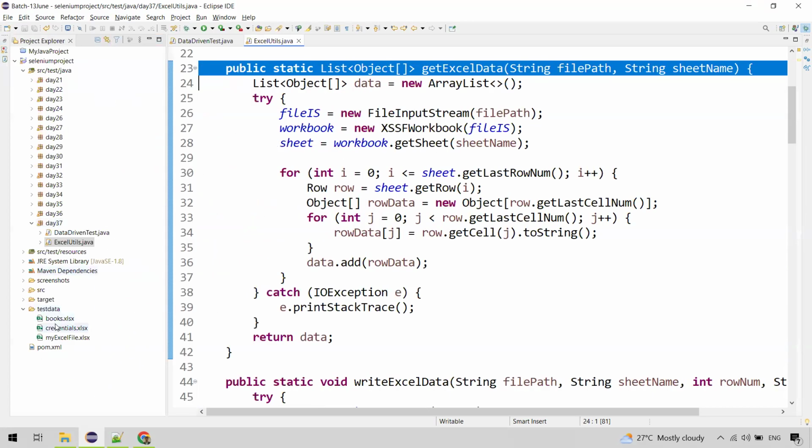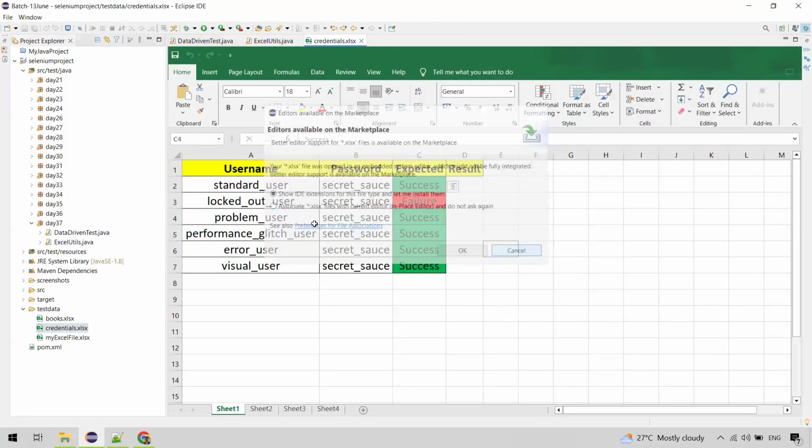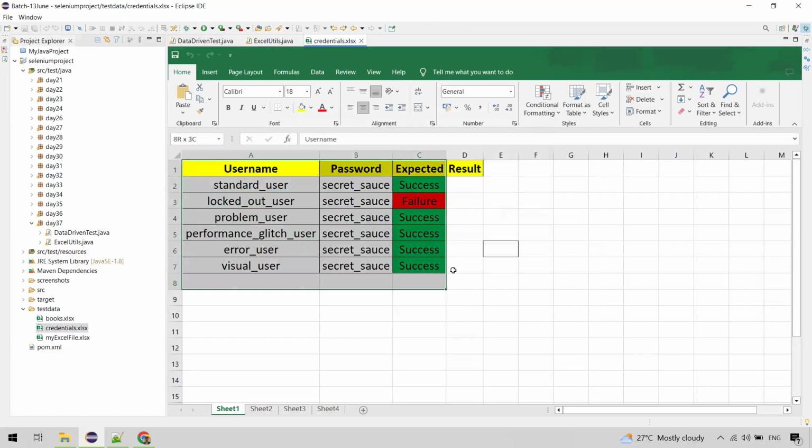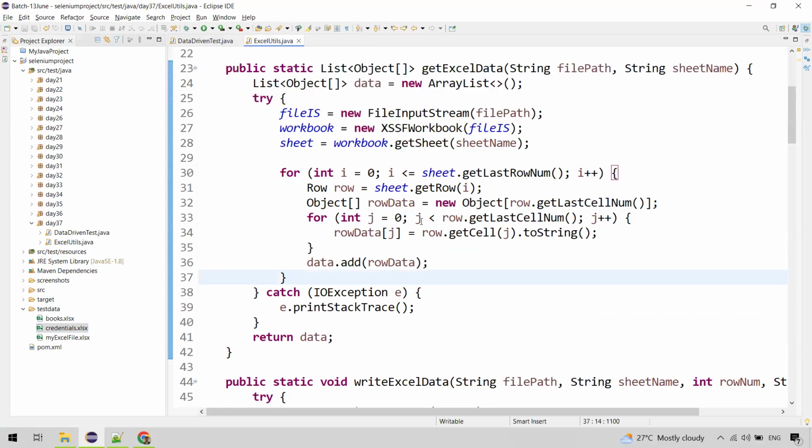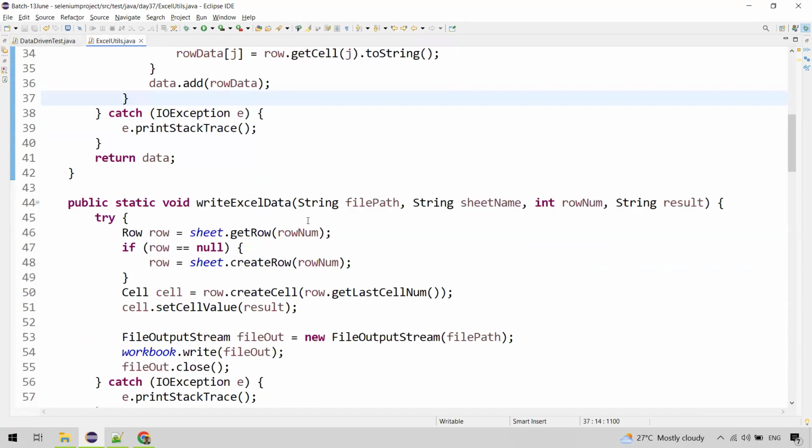For example, when we pass this file path of credentials and the sheet name as one, once we call this method, what are we going to get? We are going to get all these values read into the list object. It's a Java list, right? So we can iterate over it, read the username and password from it, and call the test login method.